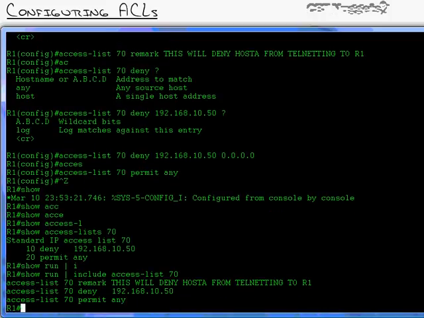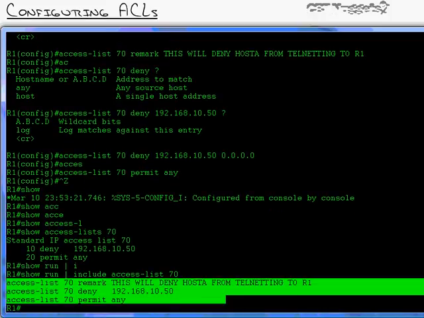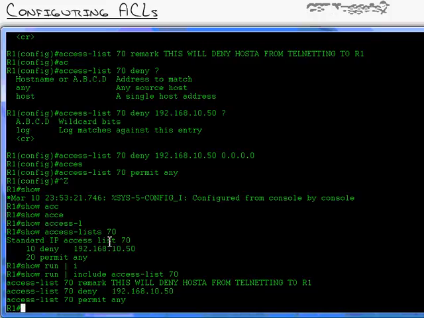They will show up in the running config. You can see that that's where we see our remarks. And some of the other IOS versions will actually put the remarks in the show access list command. So, okay, we've got the access list.